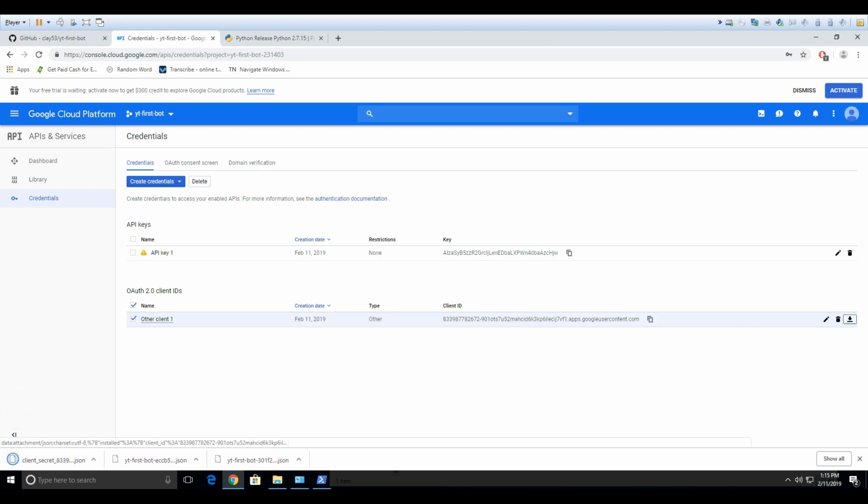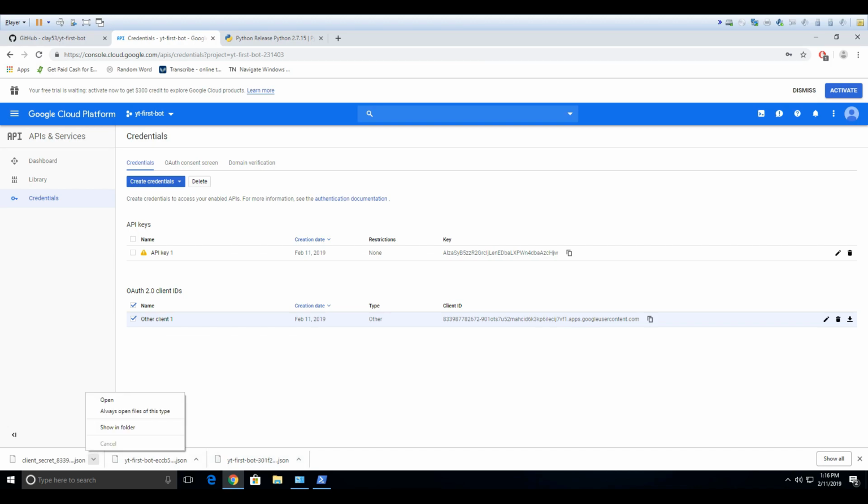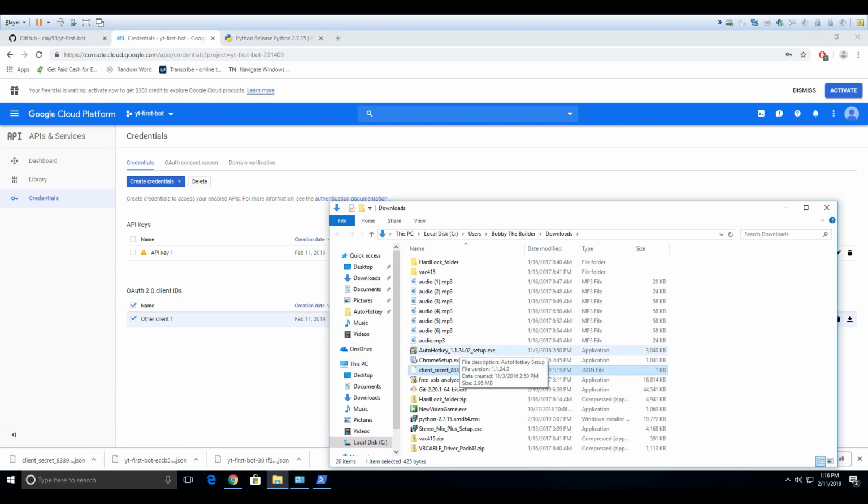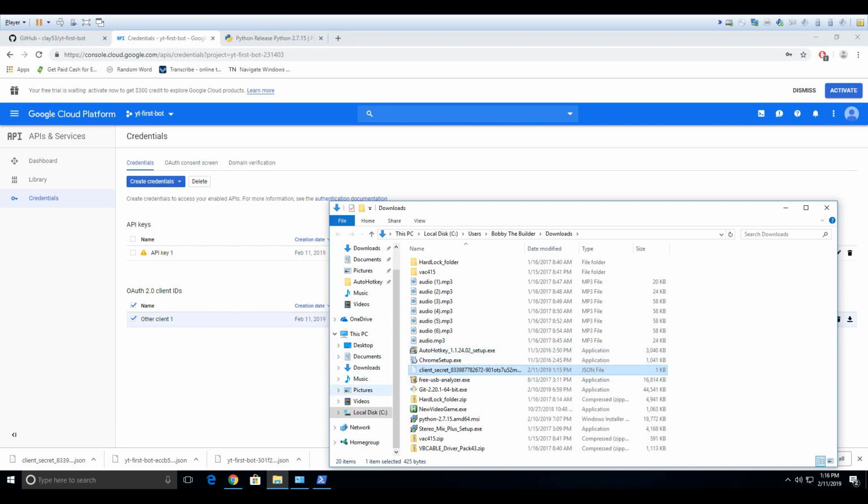So we want to hit the download here. And then here, let me close that. Then once you get it downloaded, those are the mistakes I did. So once you get it downloaded, you want to hit the arrow or whatever it is in your browser, and you just want to hit show in folder. Or you can navigate to this manually, but it's just easier to hit the arrow and hit show in folder.